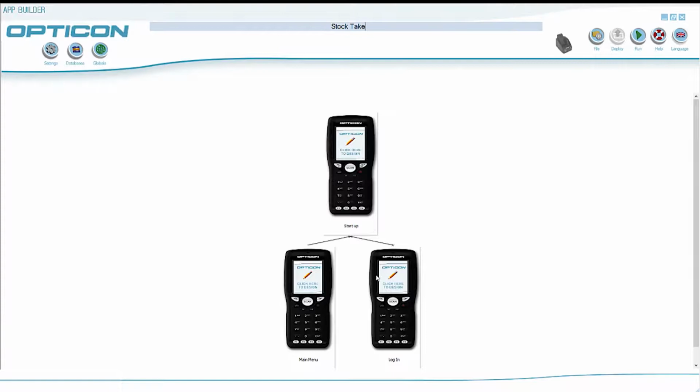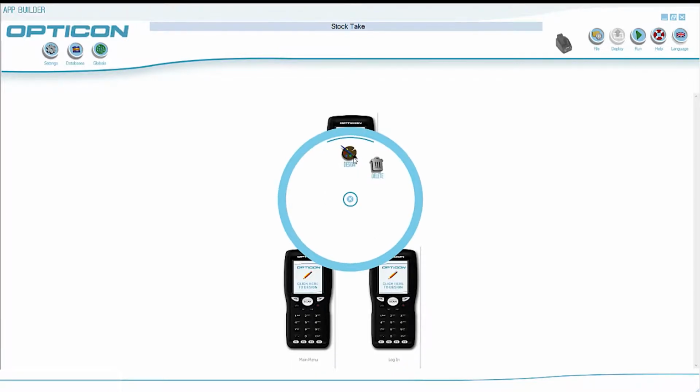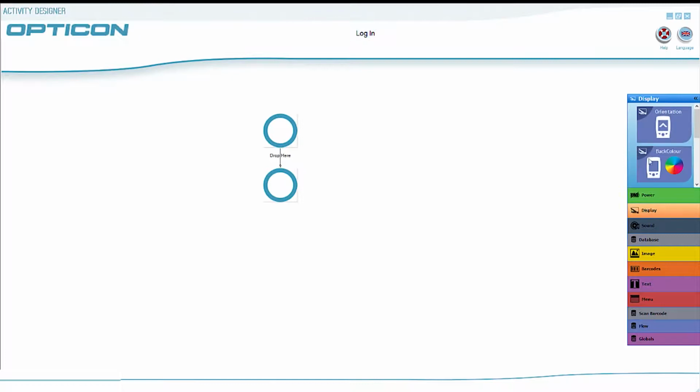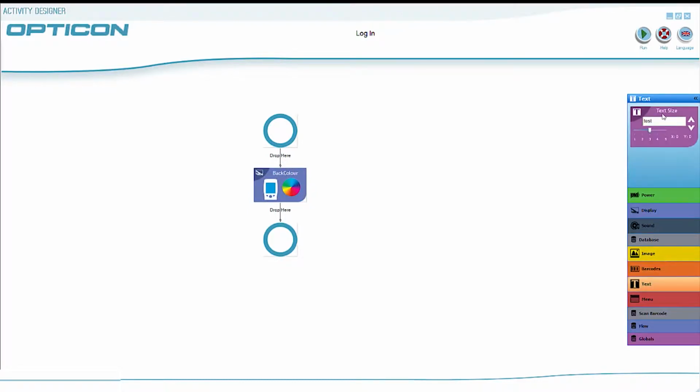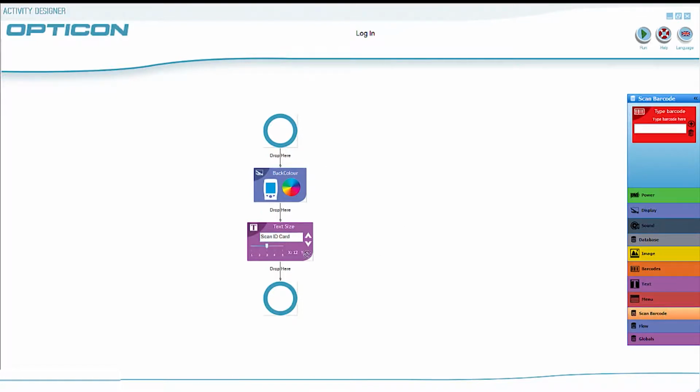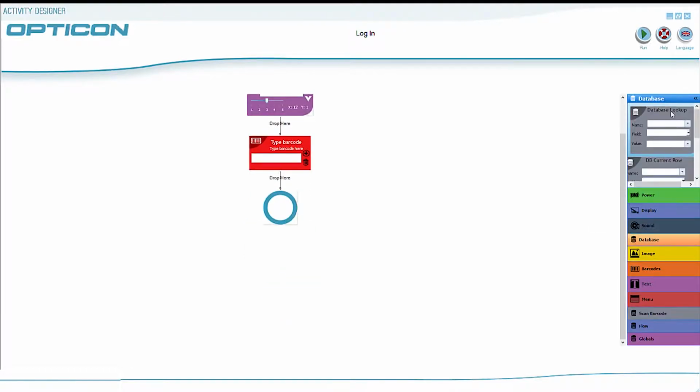Now it's time to design those. With the login screen, you simply want to prompt the user to scan their ID card, record the scan, and search to make sure that that user is logged in your database.